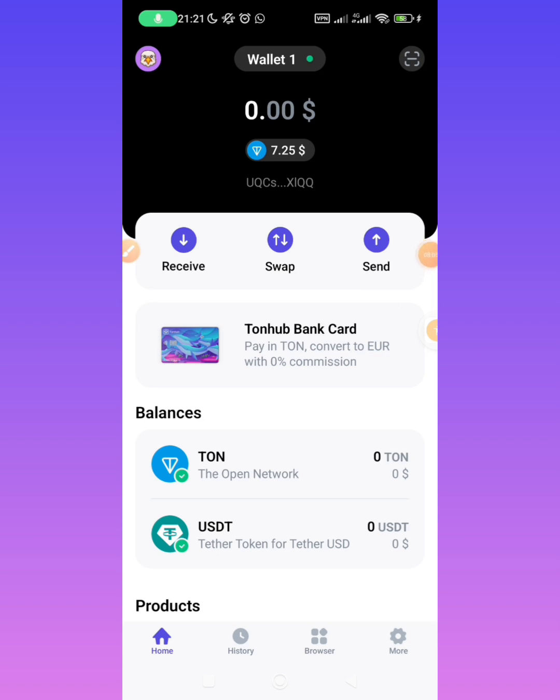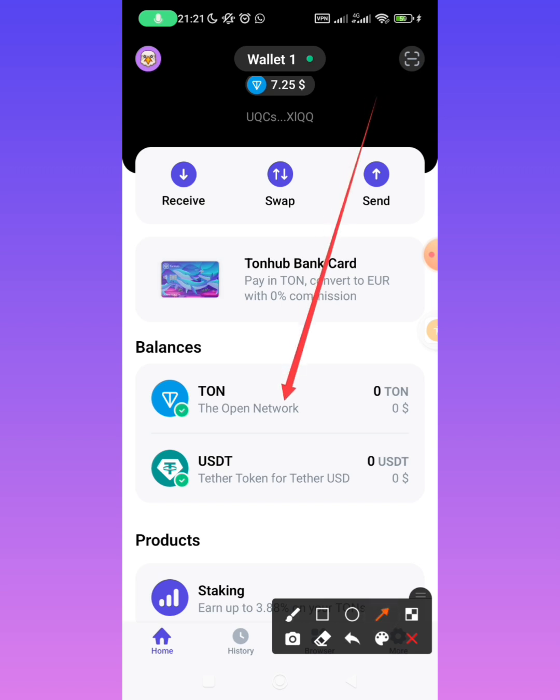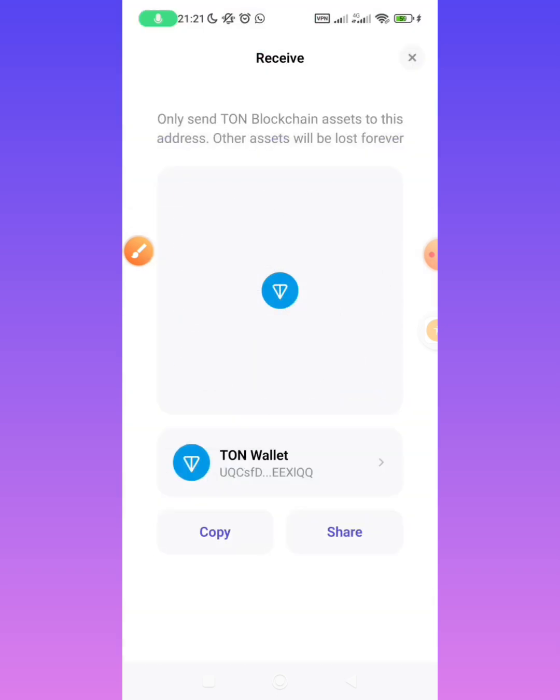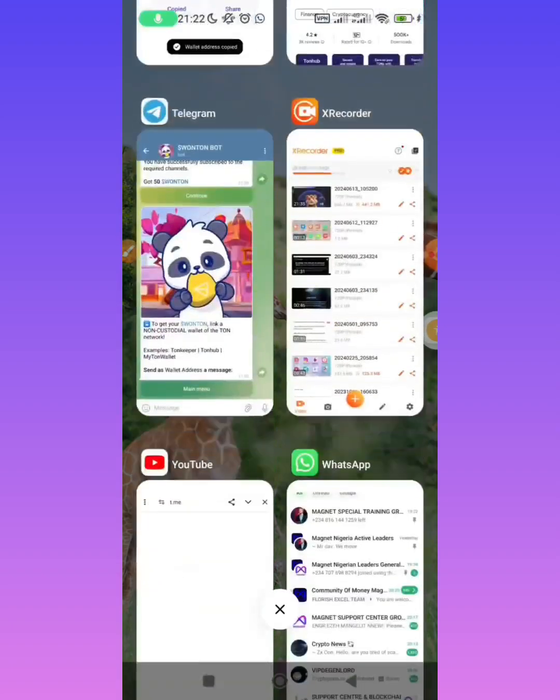Okay, now by now you must have finished creating your wallet on Ton Hub, and right now this is what you have. So what you just need to do is to come here and click on receive. Remember, you can do this for any type of non-custodial wallet. So I'll click on this. It will bring me to this place. I'll simply click on copy. Alright, I'll just copy this address. Then we'll go back to Telegram.